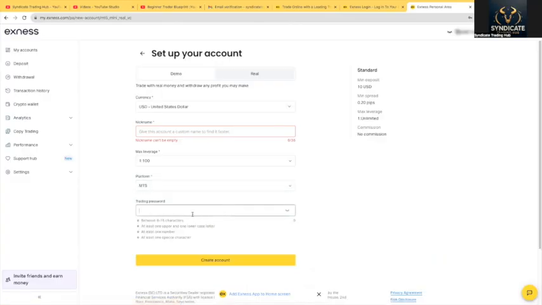Then you give a password again to that account because you will need it when you are linking it with MetaTrader 5, or opening your particular account. So you have to put in a trading password. Then when you're done with that, you create an account.